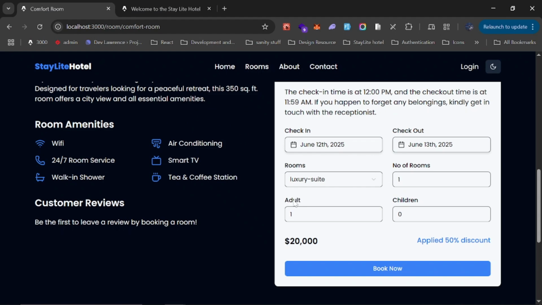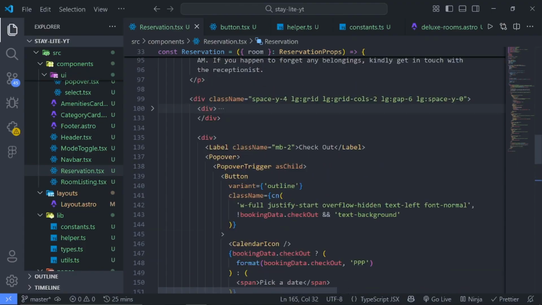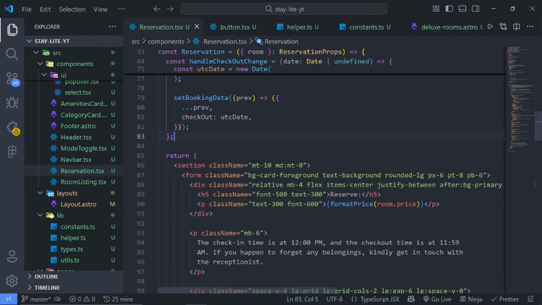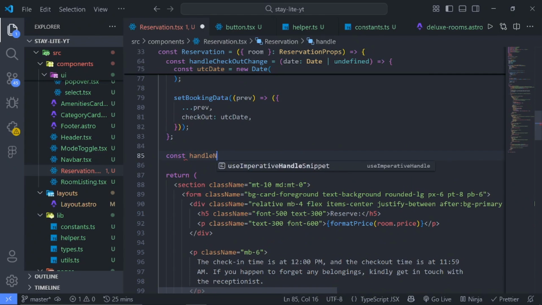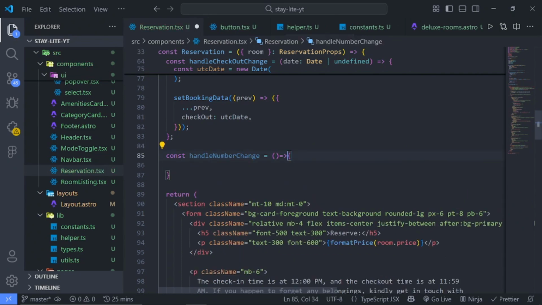the adults for the rooms, and the children for the rooms as well. So we'll go back and I'll do that. Let's do it here. So we'll say const, and we'll create a new function again. I'll call this handleNumberChange, and this will take an event, and this will be of ChangeEvent, and we want to focus on the HTMLInputElement. I believe this is written InputElement. Hope I'm not wrong. Okay, yeah. So like so.